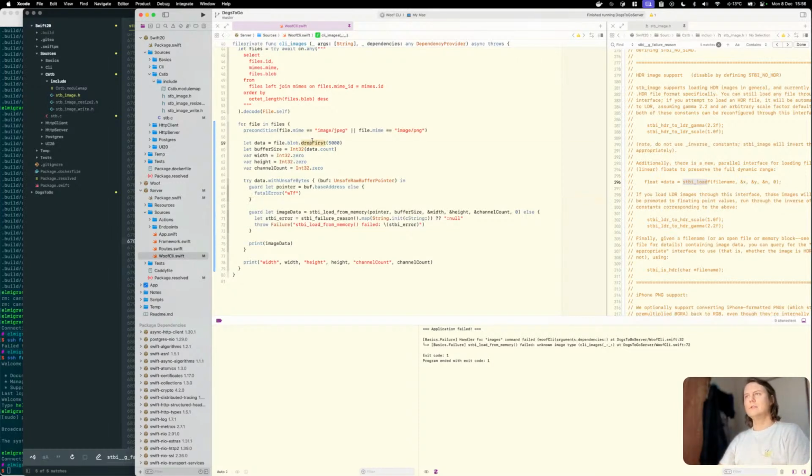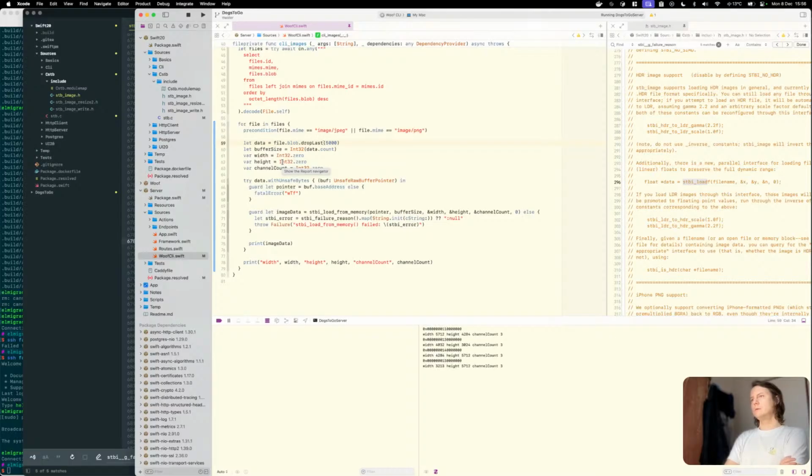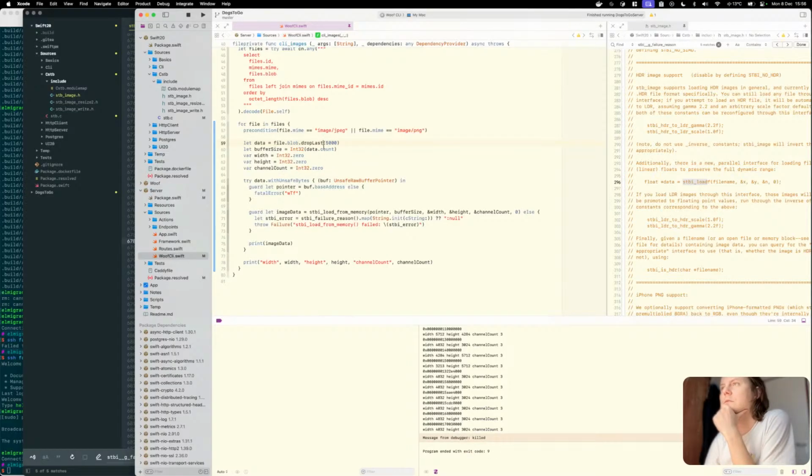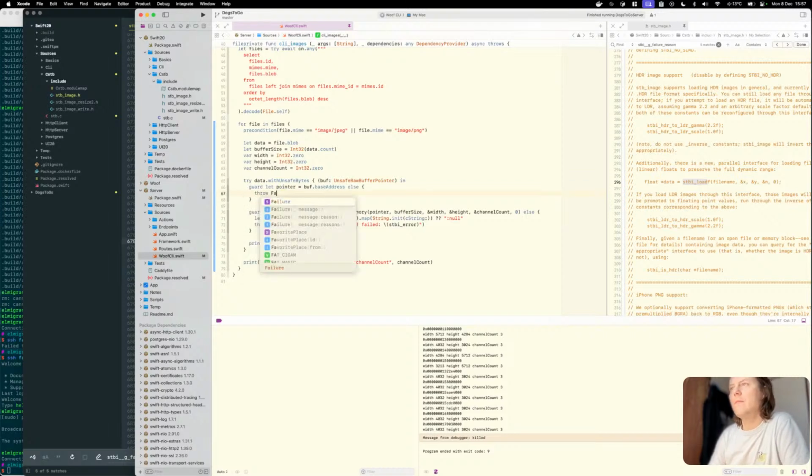And then we say drop last. What will happen? It will parse it. Okay, but somewhere something is going wrong. Exciting. Exciting. Failed to resolve.